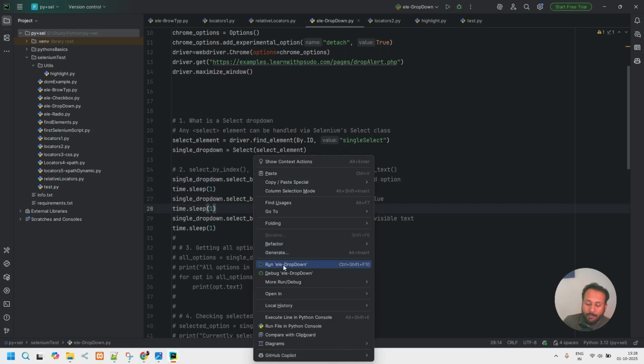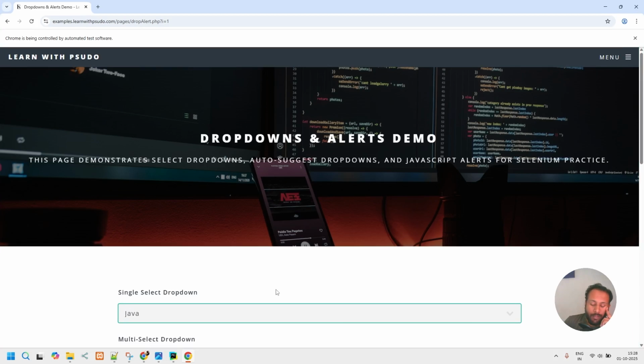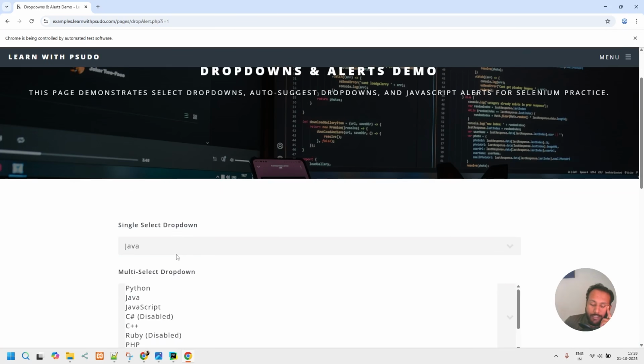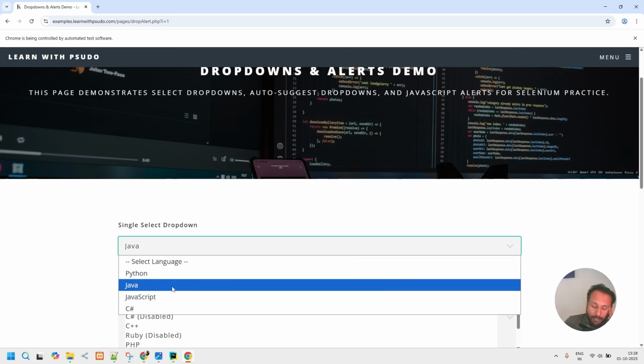Let's run this and see what happens. C# and Java. It happened quickly, but if you had followed, it changed the values: first it selected Python, then C#, then Java.